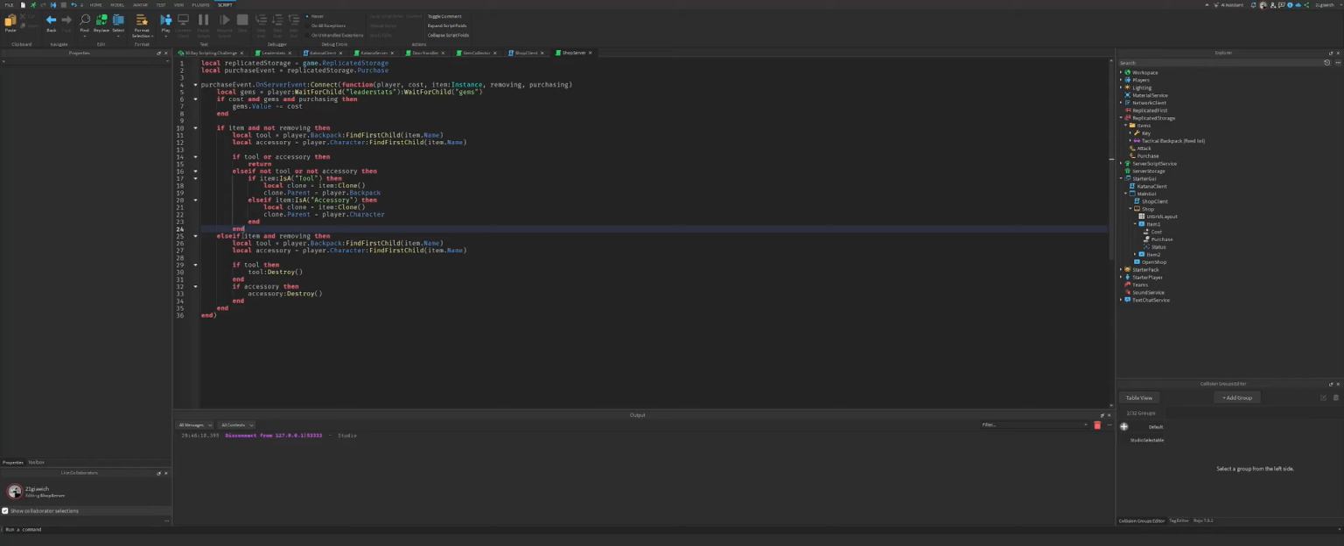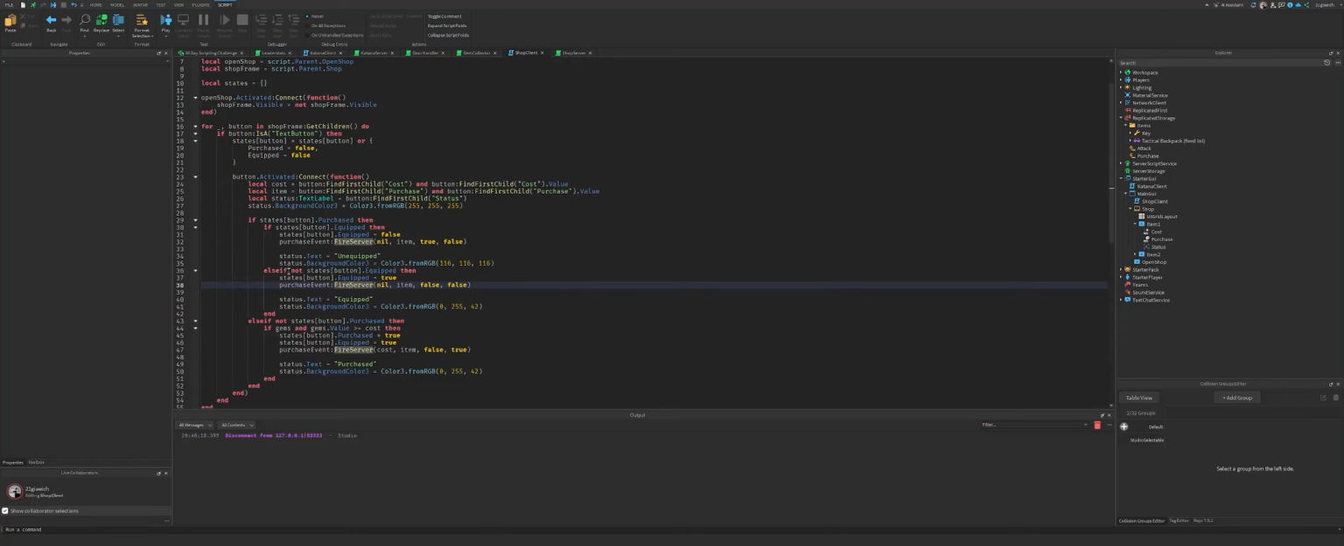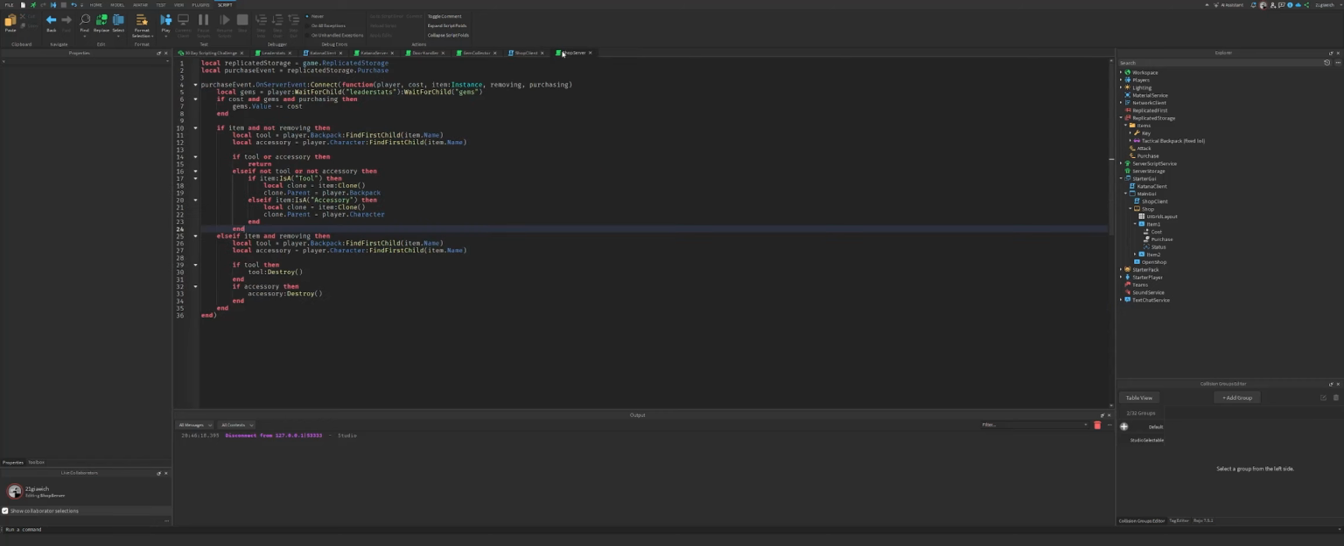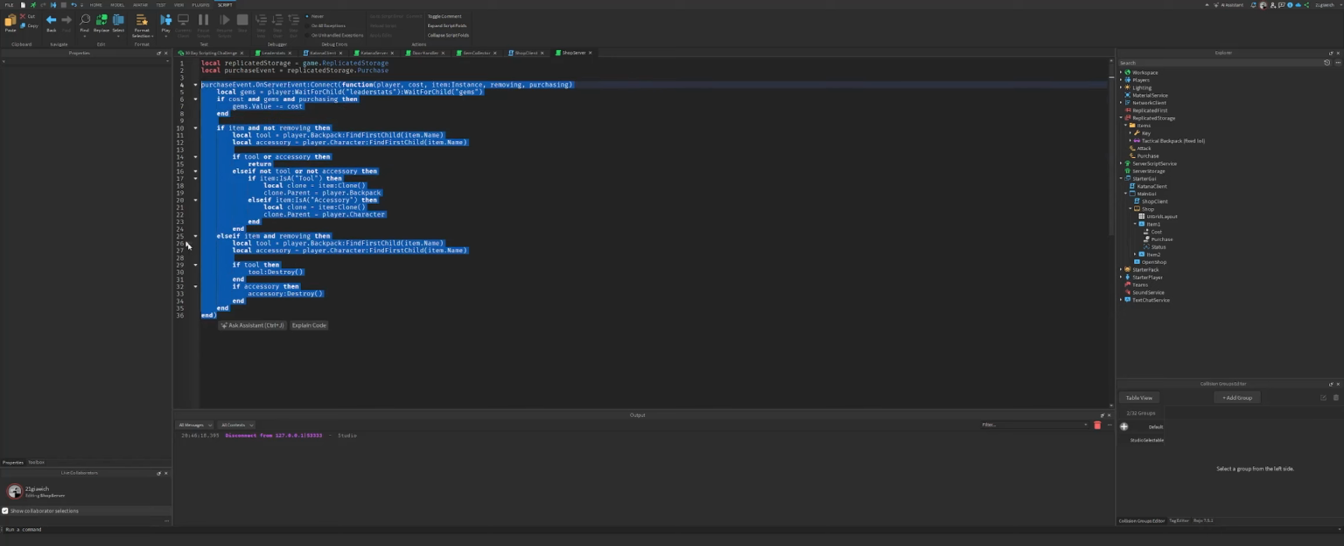And one closing note I'd like to add here is client to server communication, which is what we're doing here with this remote event, purchase event fire server. It's very dangerous because the client is telling the server that we were able to buy this item. Like, we have enough money to buy it, so we're going to tell the server we want to buy it. There's no verification that we're doing here on the server to verify the client can actually buy it.